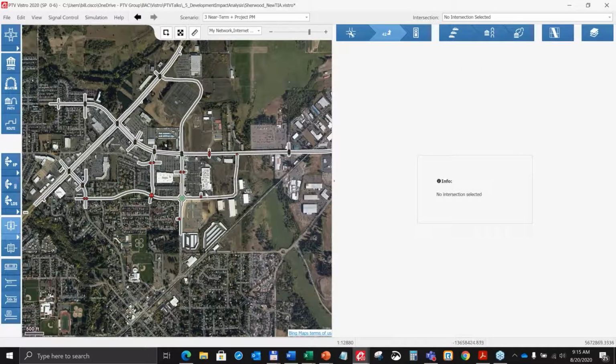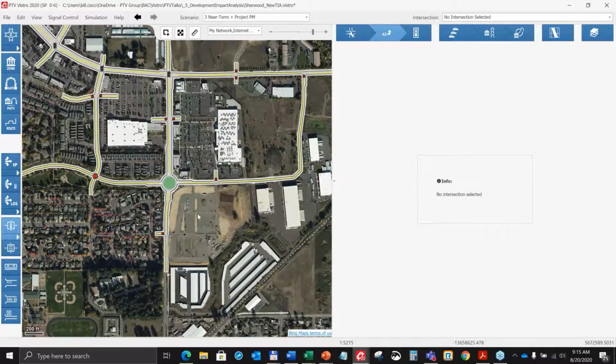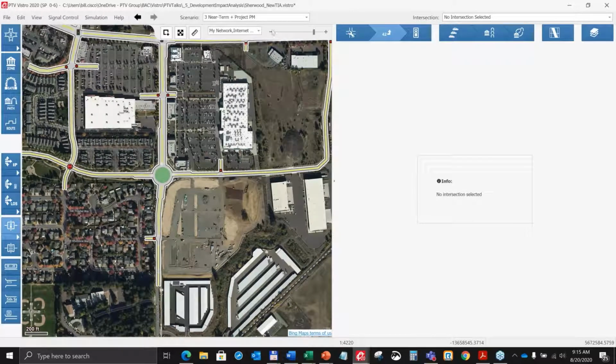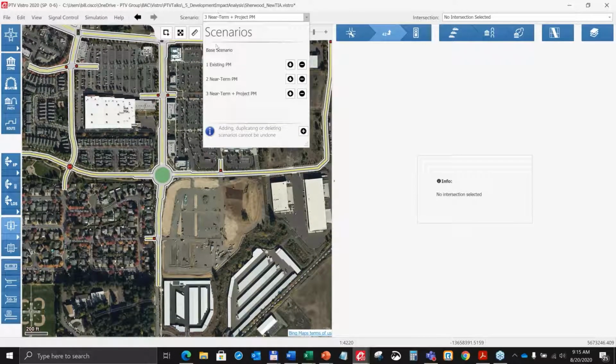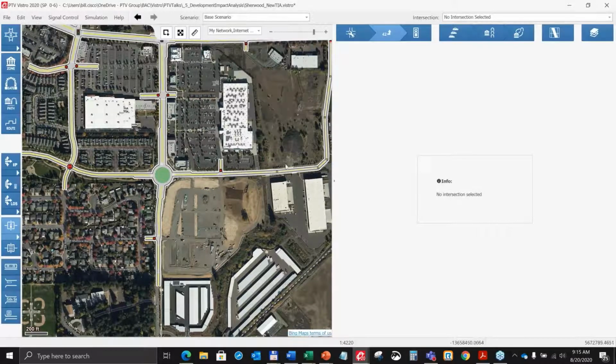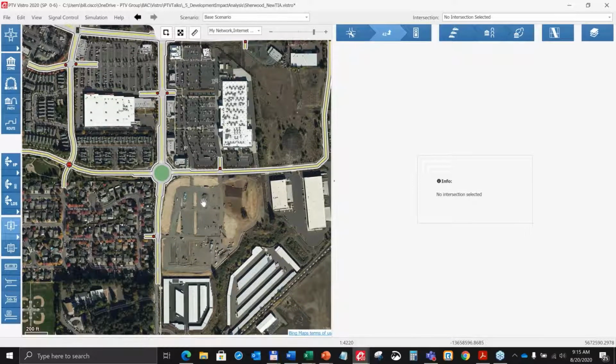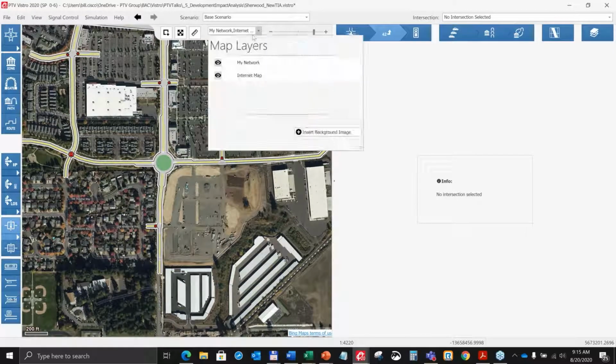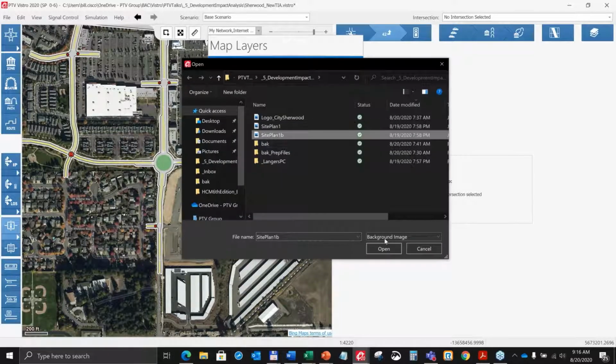I also have a site plan for our project that I'd like to put in just to help us see the project a little bit better. So I'm going to do a lot of that work momentarily back in the base scenario. I'm going to flip back to base. Remember, the base scenario is a very special scenario because it can do things there that will apply elsewhere. So what I want to do is under the network, if I pull down this map layers, there's an insert background image. I'm going to click that, and I'm going to pick my site plan.